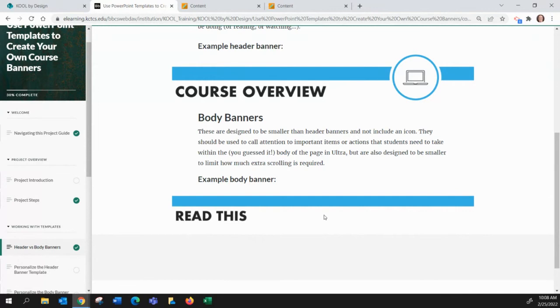In addition to that, there are also number banners, which aren't pictured here, but you'll see them as part of the template. We'll work with those a little bit, and those are really helpful for creating lists and also for important steps on a page. So those are the banner types.